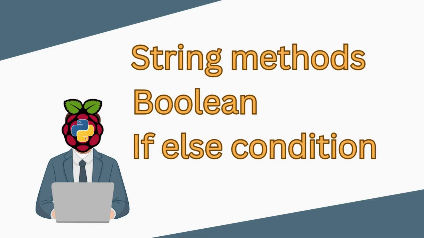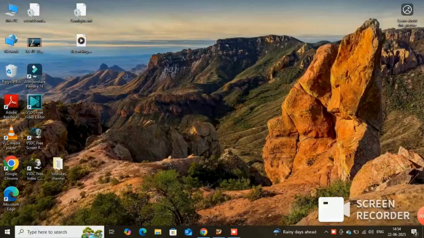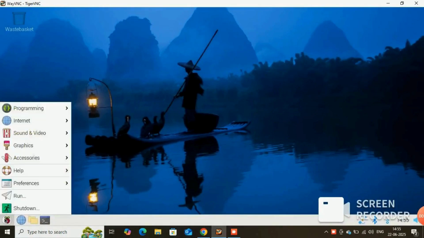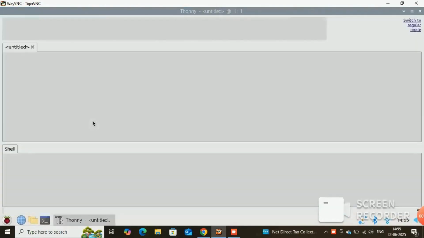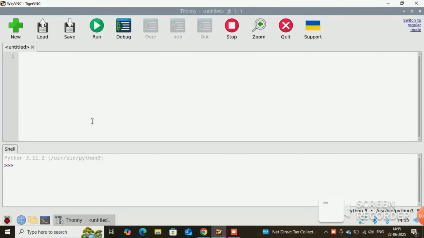So today's topic is string methods, Boolean, and if-else condition. I will open the Python editor. First, we will declare a variable. Now we are going to see string methods. What string methods are available in Python?